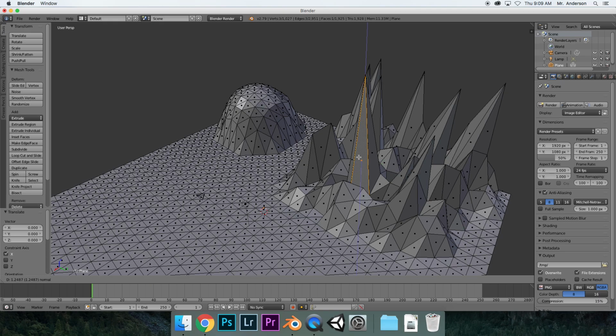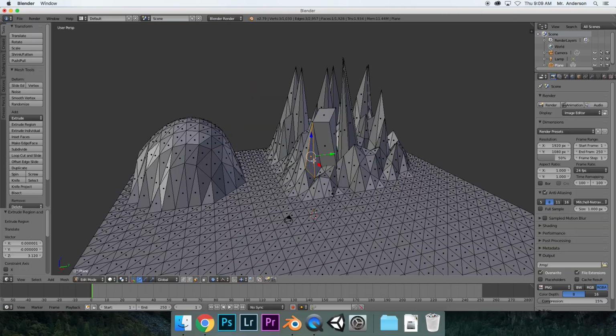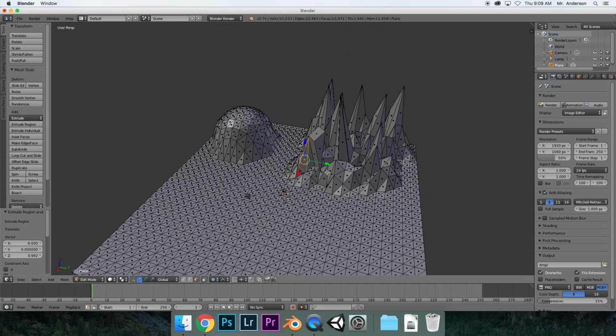You can hit E to extrude. Remember the extrude button? So if I click on this one, hit extrude, see how I just kind of brought that one out? So you can really make your mountains look pretty cool.